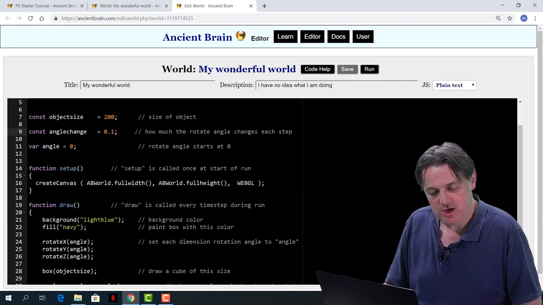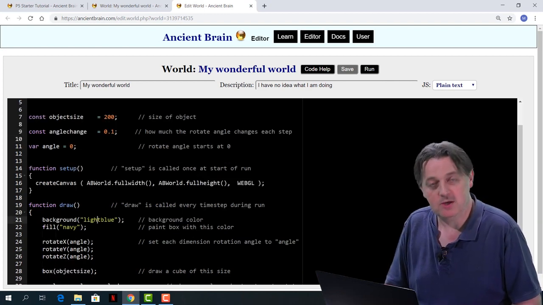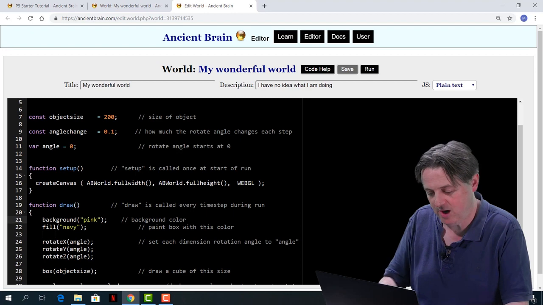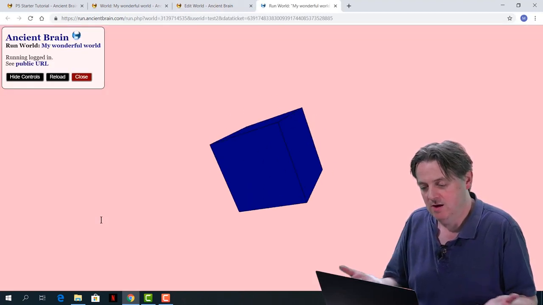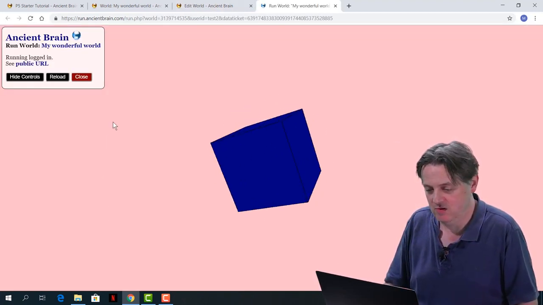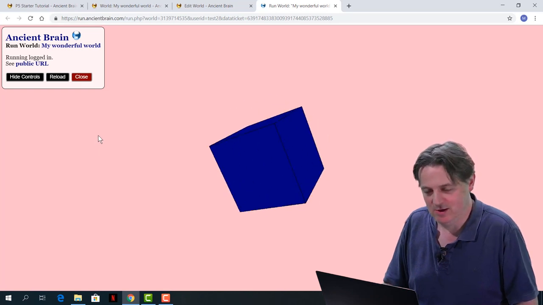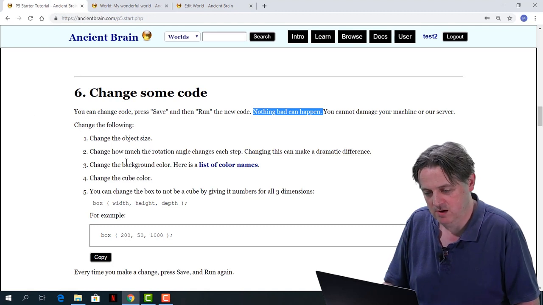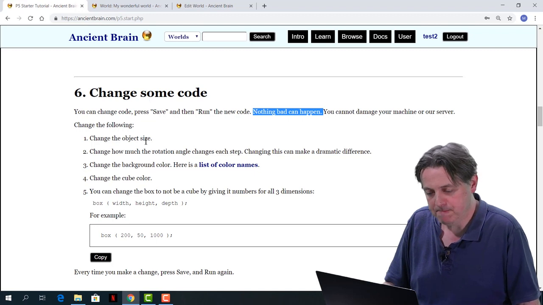Anything else we could look at here? Well, background color. You don't have to be a genius programmer to realize you might be able to change that. So let's change the background color to pink and save and run again. And now we have this fast spinning cube on a pink background. So we're already starting to push our stamp onto it. Here's a list of color names so that there is help there.